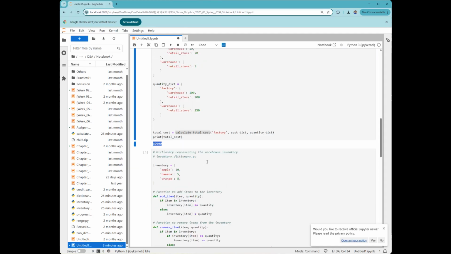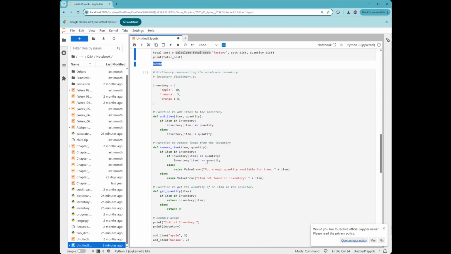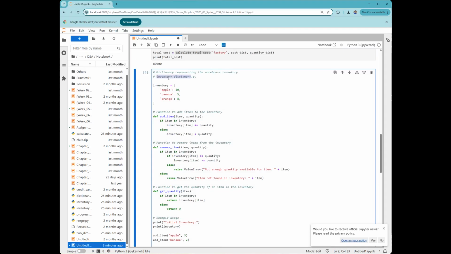Now let's check another example. I'm going to have an inventory dictionary. This is another kind of dictionary, and this dictionary represents the inventory. For example, I want to know how many apples I have. Now I have 10. How many bananas do I have? I have 5. And how many oranges do I have? I have 8.